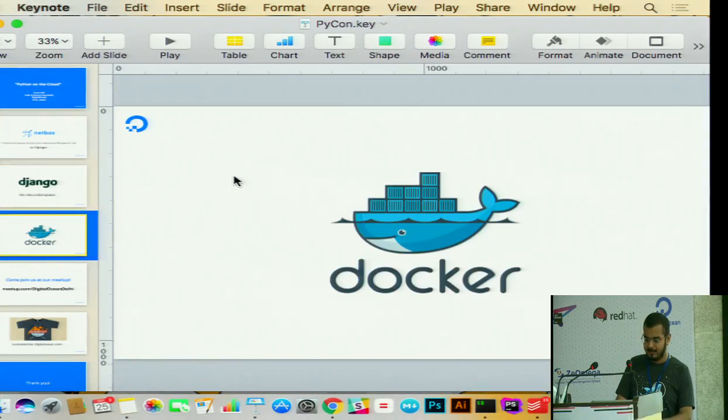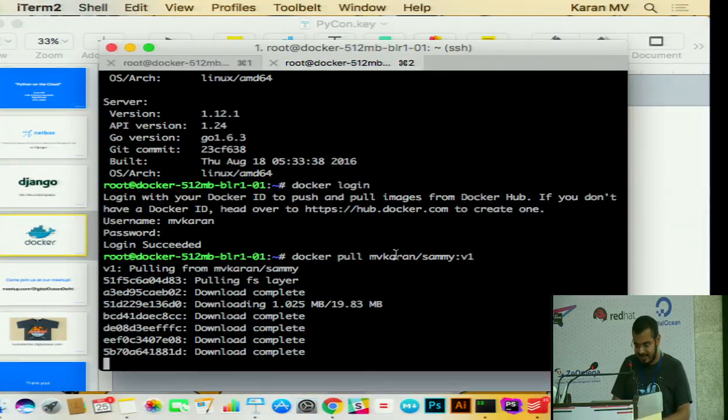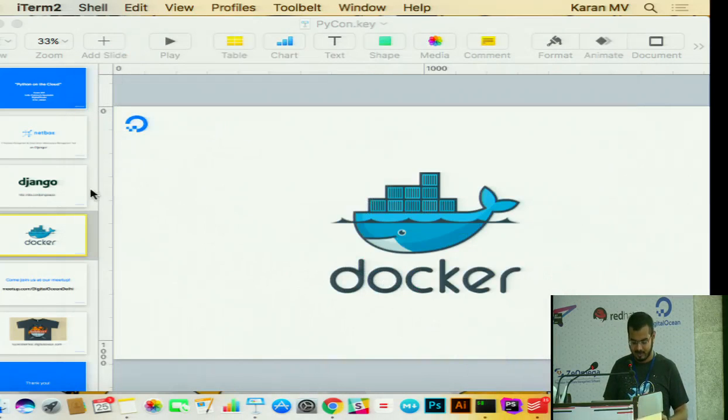All right, so this was about how quickly you can get Docker up and running on your particular container application. So this is taking some time because of Docker Hub, but all right.